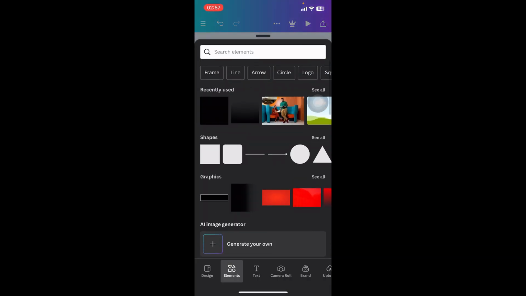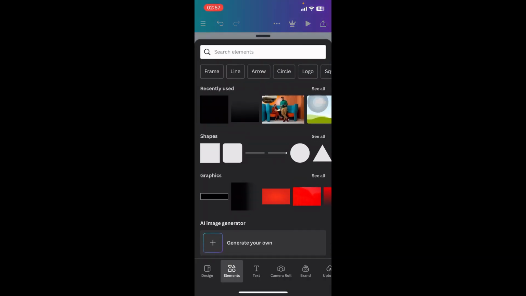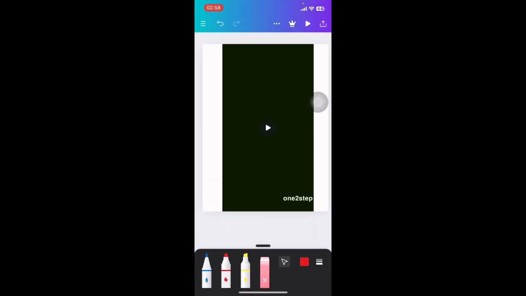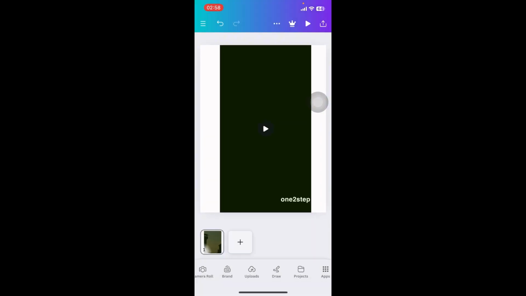From the elements option, you can add photos from the camera roll, or you can draw on the video by using the draw option. There are a lot of options on Canva to edit it. You just have to go to elements or the apps option and look for it. And guys, that's it. That's how you edit a video using Canva.